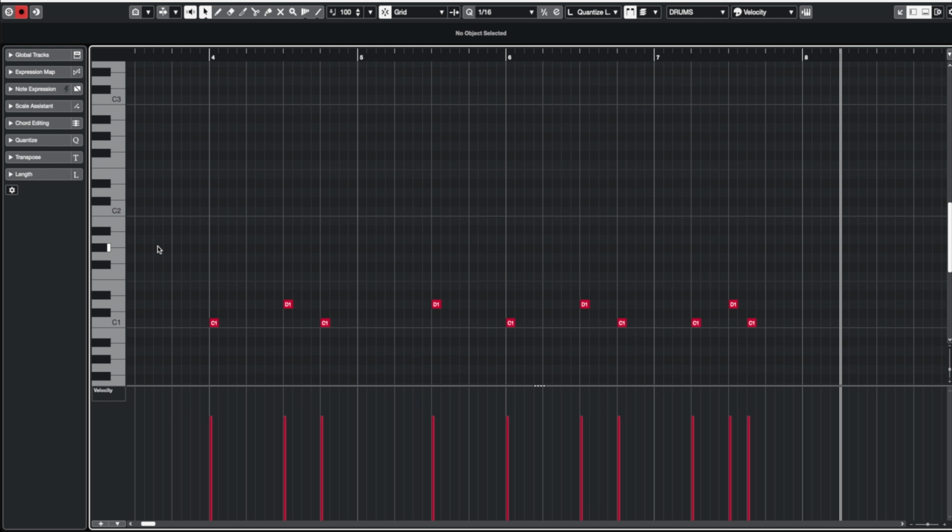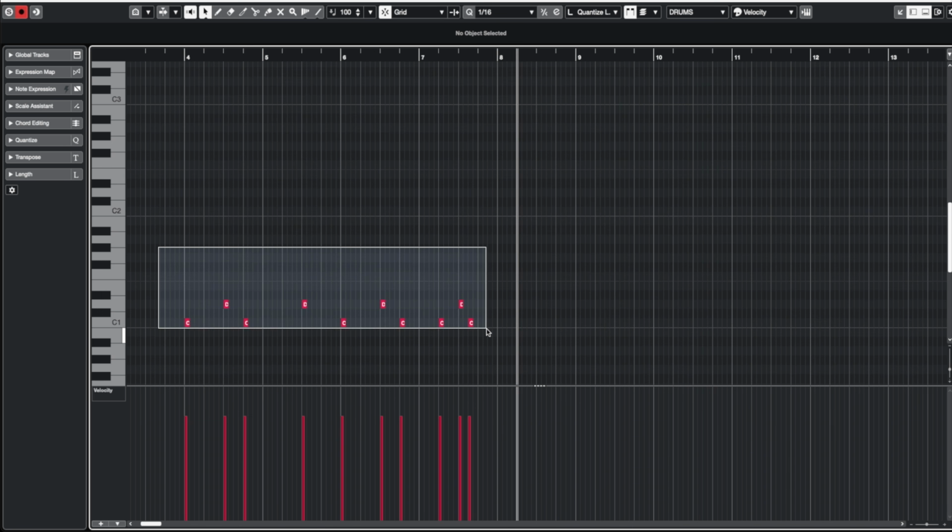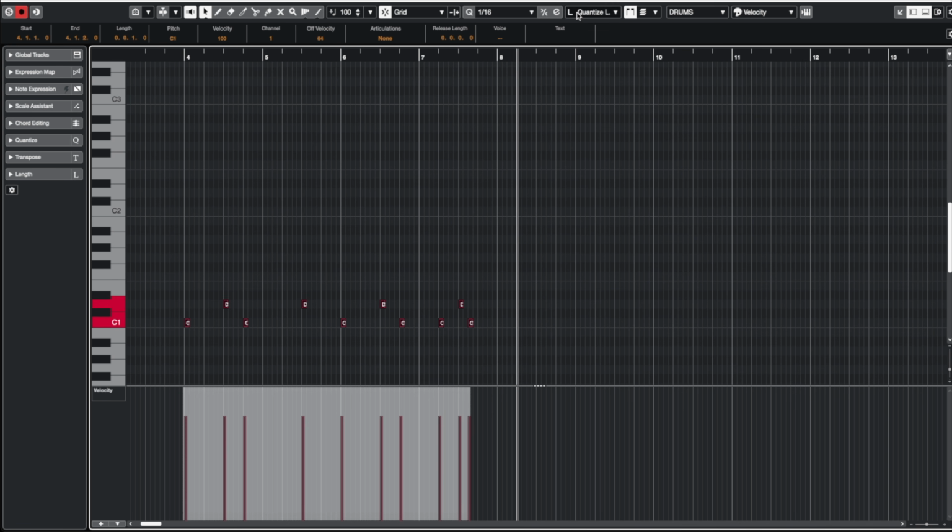The idea for this intro is to have this big overcompressed drum part, so just a single kick and a single snare will work fine for that. Let's go ahead and copy these and paste it for the rest of the sections.